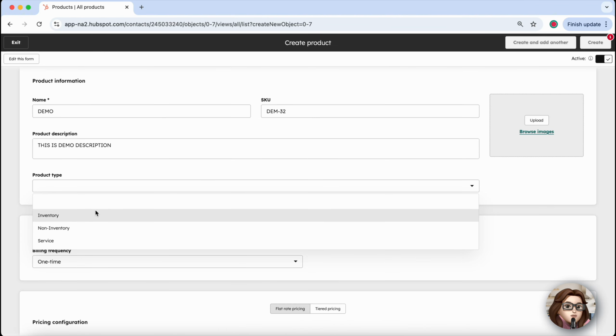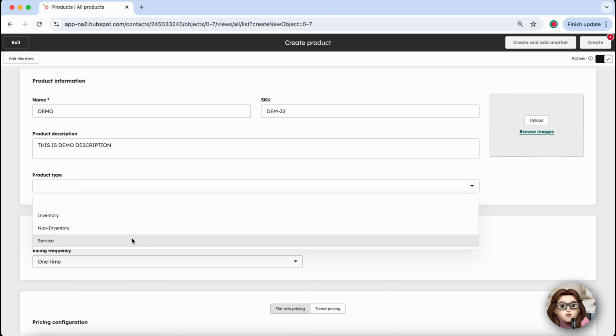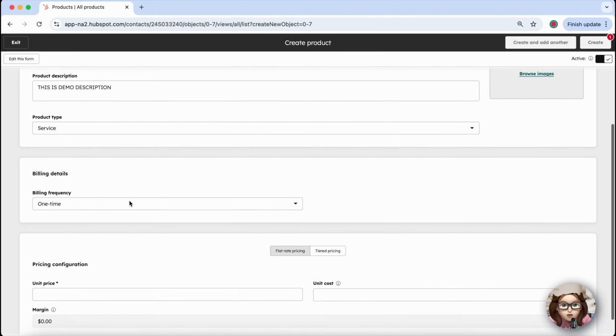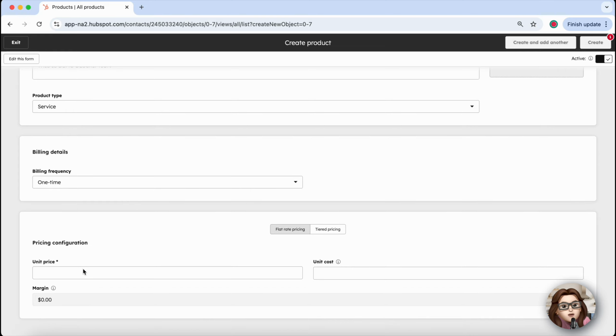Now choose the product type. Select whether it's inventory, non-inventory, or a service depending on what you're offering. Next, enter the price of your product. If you use multiple currencies, make sure to add the price for each one as needed.